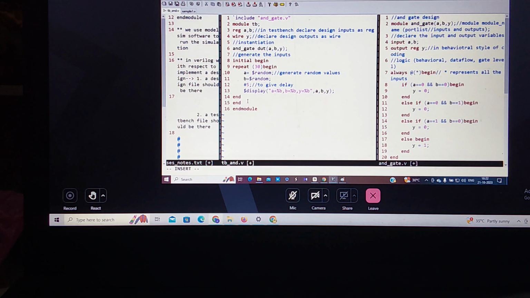Anything else? $display. See, percentage B is a format specifier. Format specifier means this will print the value according to the format I am giving.